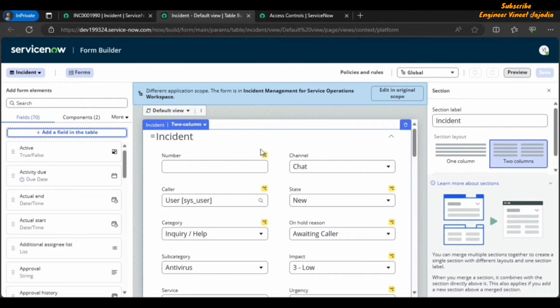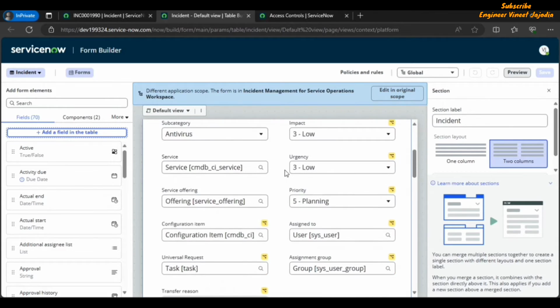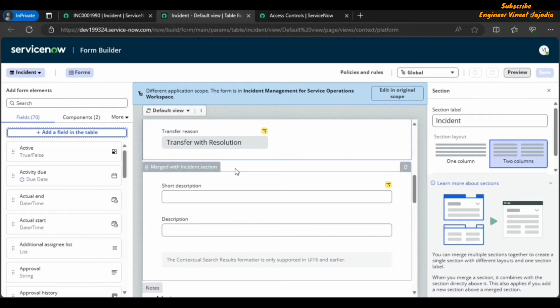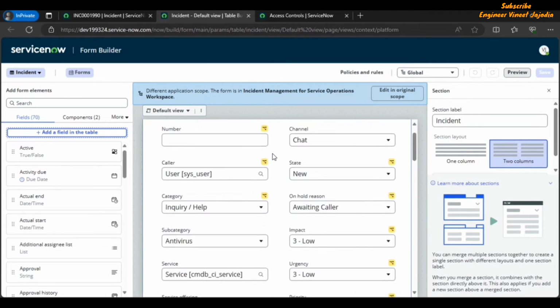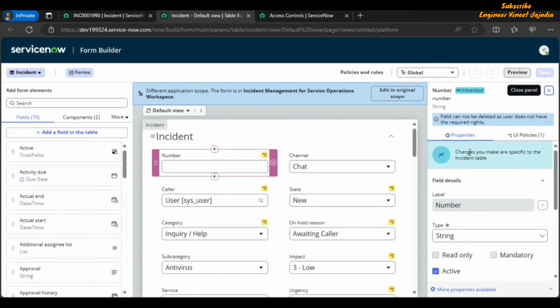So if we scroll down, we have selected the incident section. If we scroll down, we are going to see that the short description and description fields are under a section which does not have a label, so we can merge it with the incident section. Okay, so this is the information that is being given to us on the right side if we select a section. And if we select a field, then we are going to see the field's details on the right side.